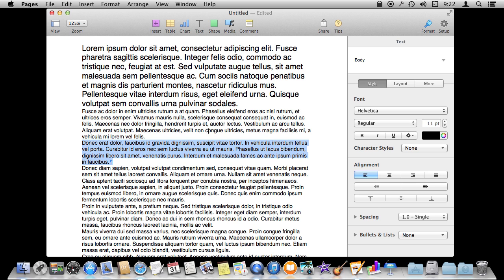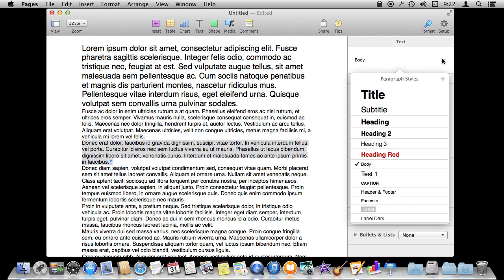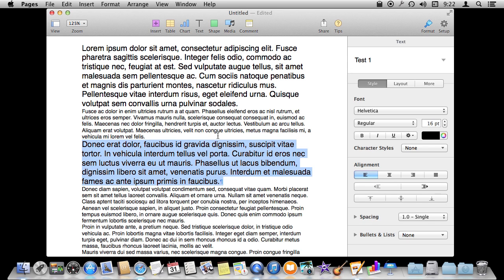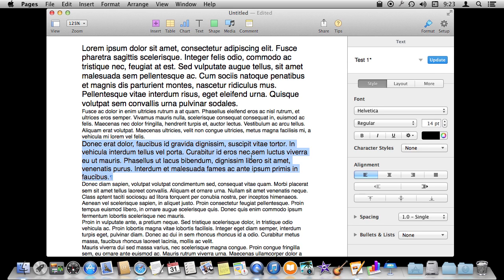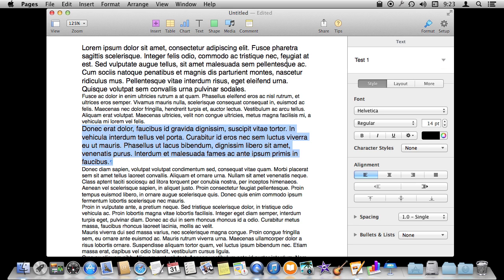Now if I were to select this third paragraph here, change it to Test 1, you can see it matches this. Better still, if I were to decide that I want all the paragraphs that are Test 1 style to be something different, say a little smaller, I could reduce the size of this, and you can see I just did that and only did it here to what was selected, and it says this is now Test 1 modified. I could update Test 1 and it will apply it to everywhere that Test 1 was, which in this case was also the first paragraph.